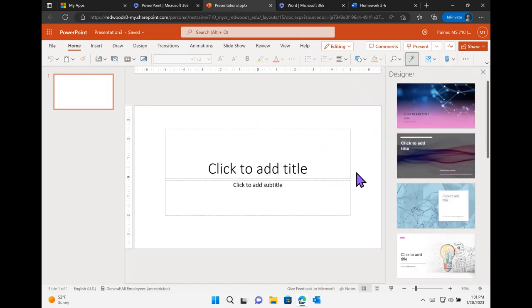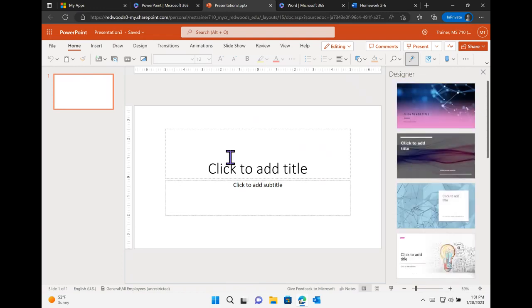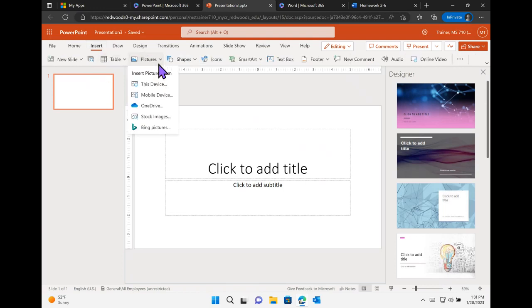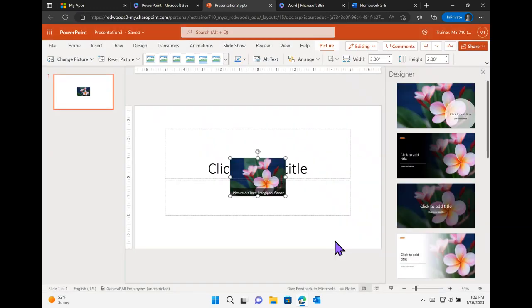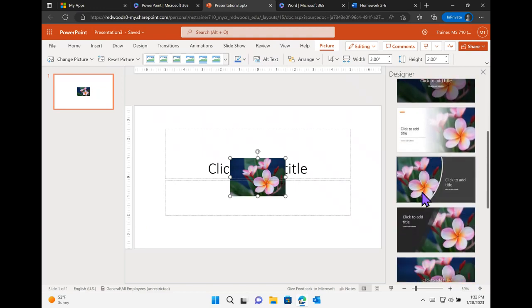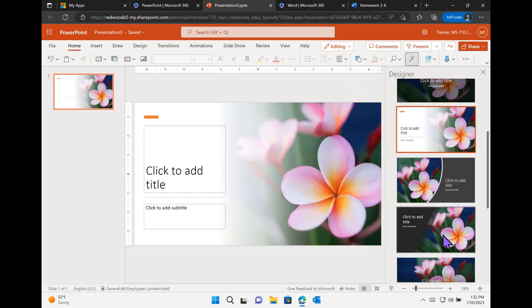Designer can save us time on designing a slide from a blank or even from a picture. As we can see, it's already given me some suggestions, and I don't even have anything on my slide yet. I'm going to go ahead and insert a picture here. So insert, and I'm just going to select a stock image. And I'll just select a random picture and say insert. And we can see designer will start creating some PowerPoints for us based on that picture. This could save me several hours of trying to customize my PowerPoint.